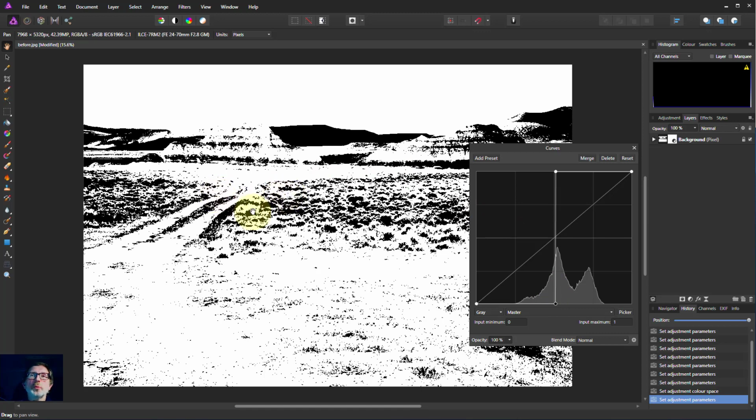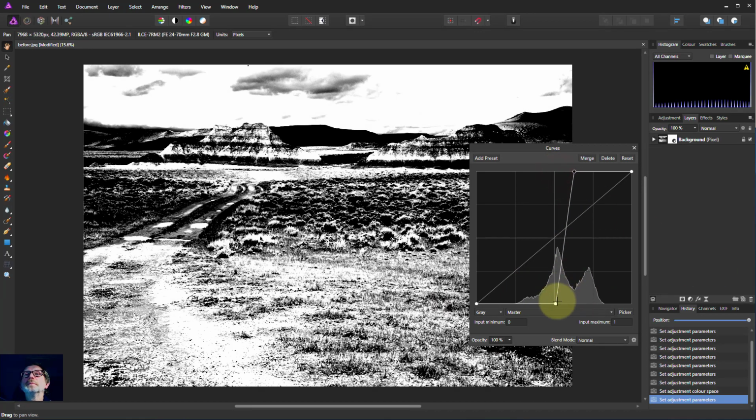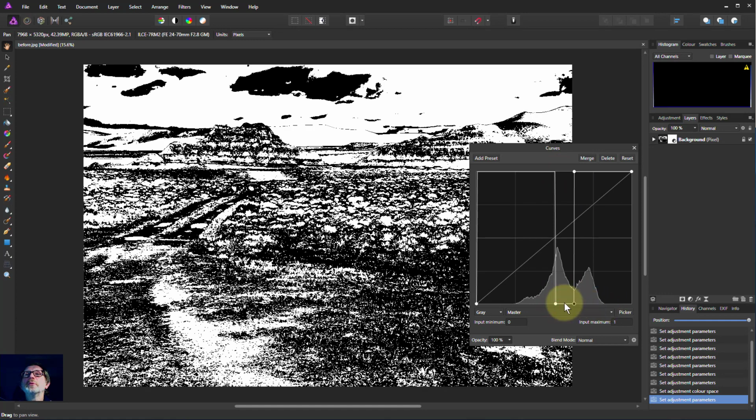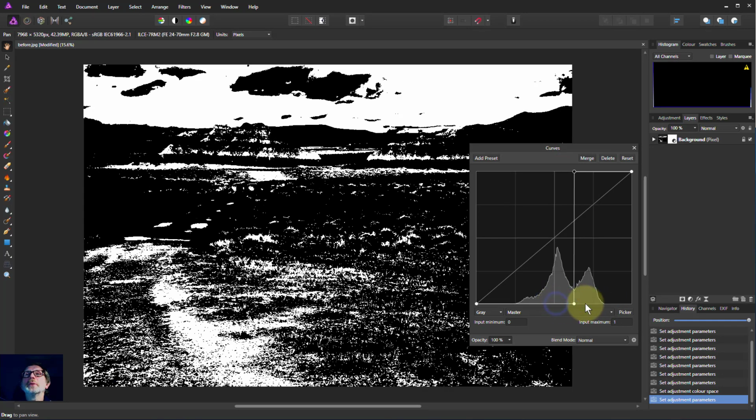It makes it into black and white, where everything to the left of the line is black and everything to the right of the line is white. So if you move this up a bit, for example, oops, not too many, there we go, then everything to the left again is black, everything to the right is white. So that's the threshold tool.